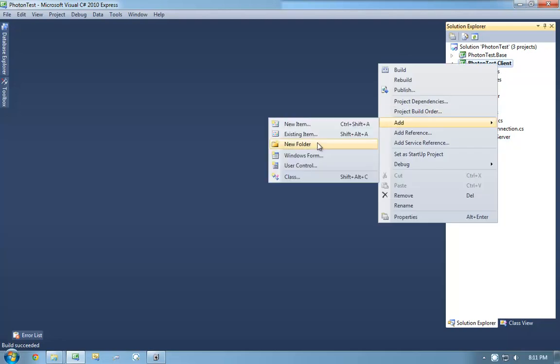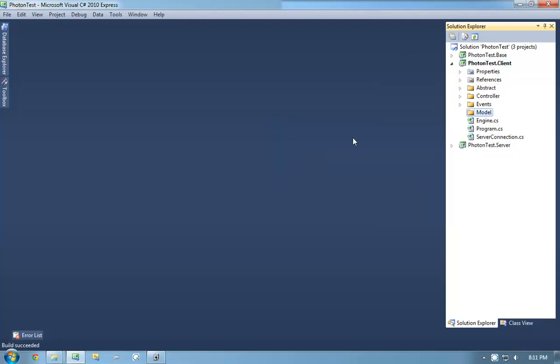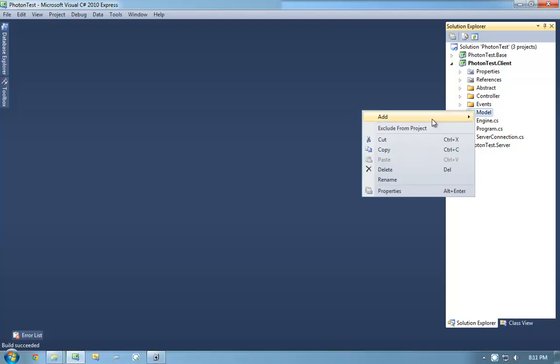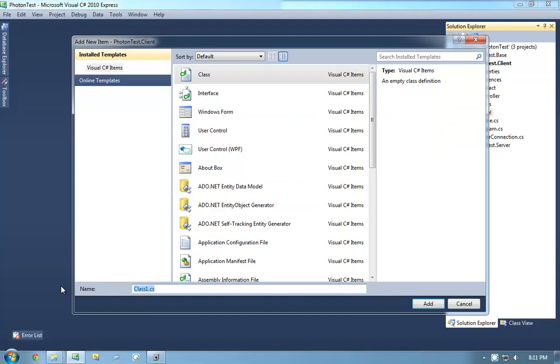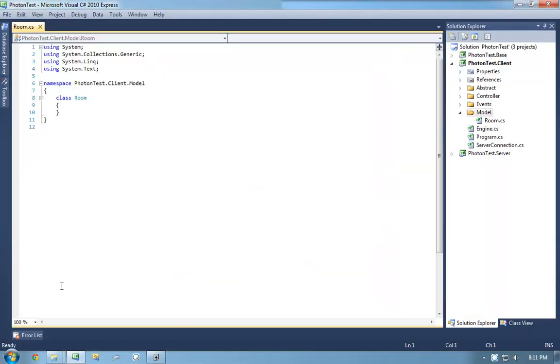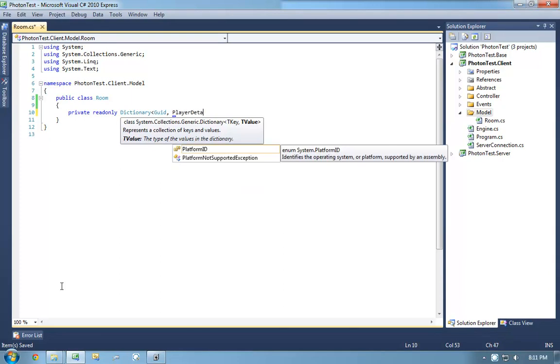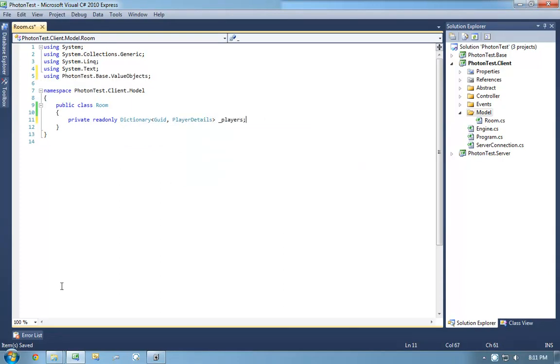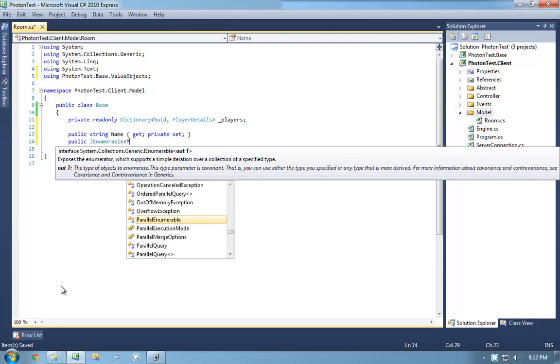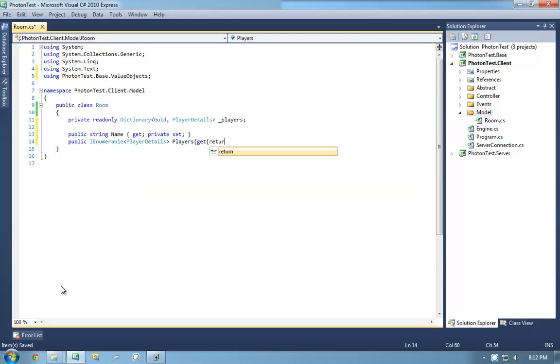So on my client, our client needs a representation of a room. Our client needs to know what a room is, basically. But our room class on the client is just going to be a mirror of not the functionality of a server room, but the data that the server room has told us is in existence. So our client's representation of a room is simply going to have a private read-only dictionary of GUID and player details called players, public string name, because every room has a name, and then a public IEnumerable of player details called players, which simply returns players.values.